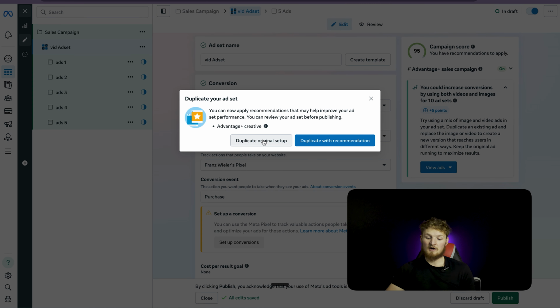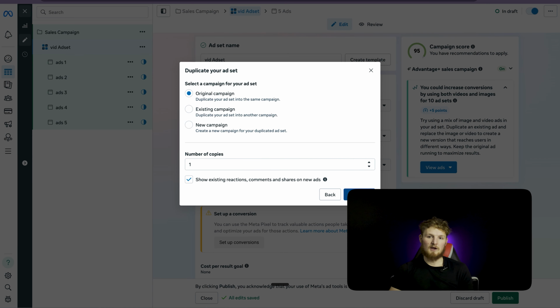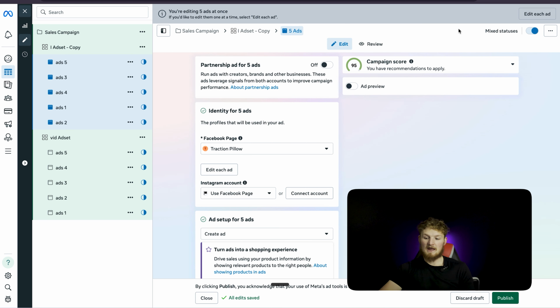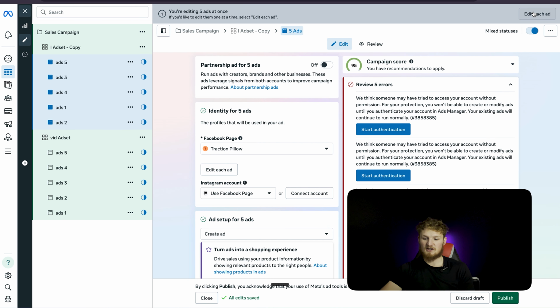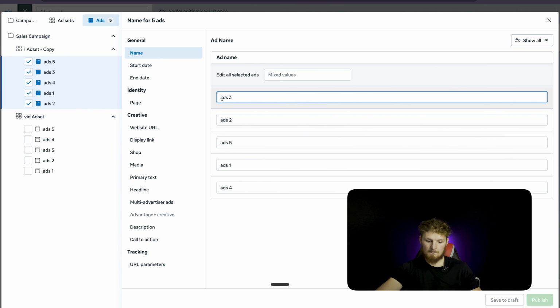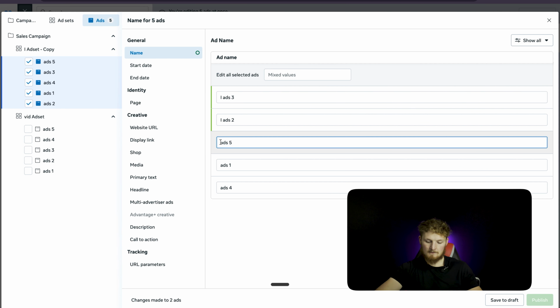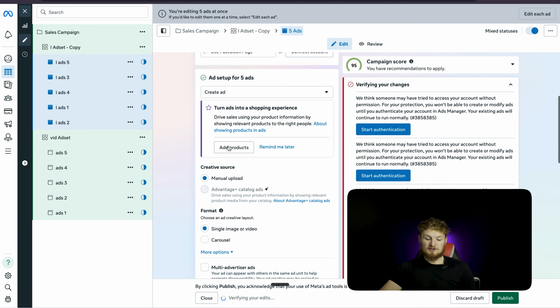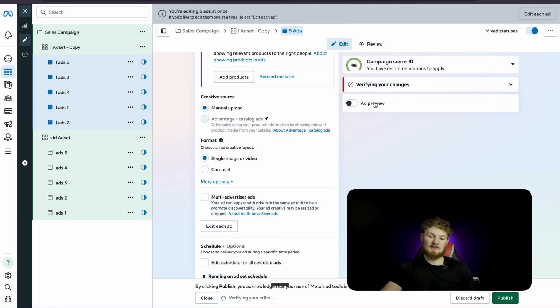Hit duplicate here, keep original setup, just duplicate once. And so what you're going to do from here is you're going to just name this image. So in my case, I'm just going to do I, because that's how I name my images. And then you're going to come to ad sets here, and then just up top here, and then you're just going to hit edit each ad. So now that I just renamed these, I'm just going to hit save to draft. And then I'm going to just do the exact same thing here. Again, this is not going to pop up on yours, so don't worry about that.